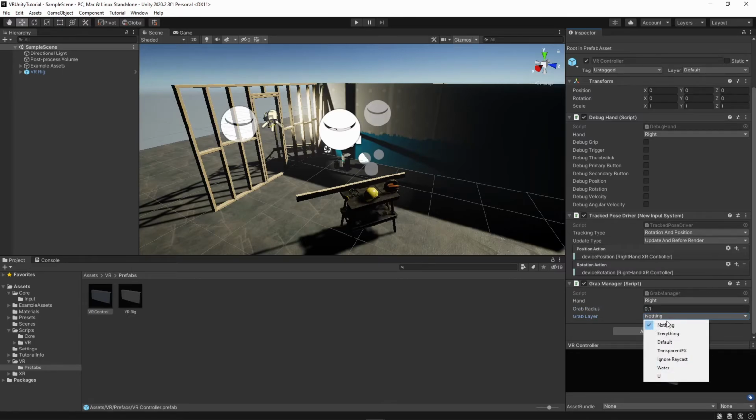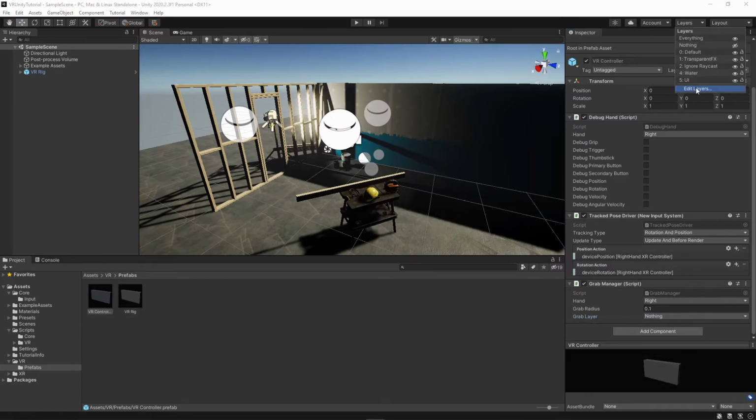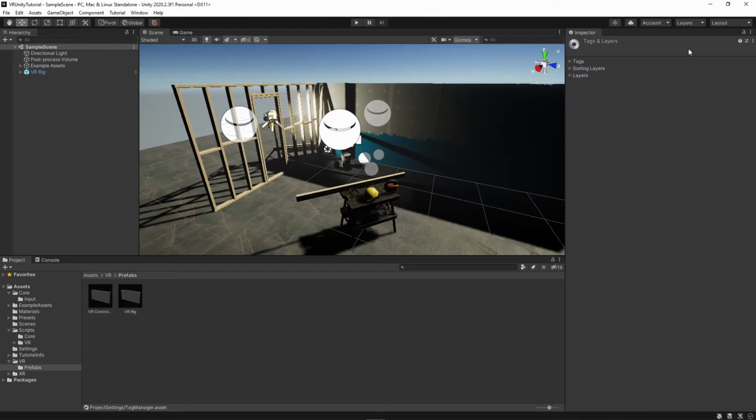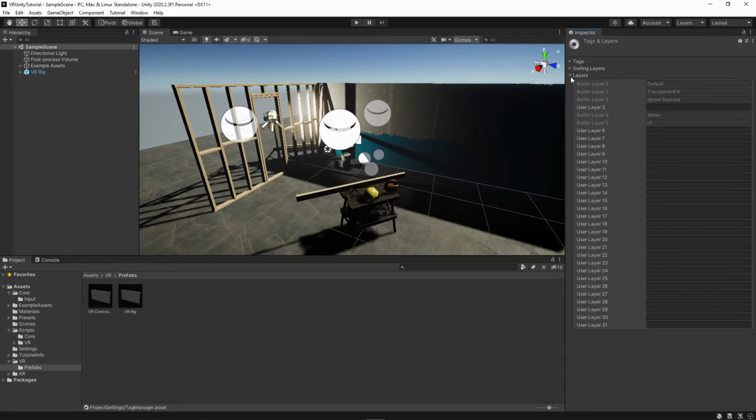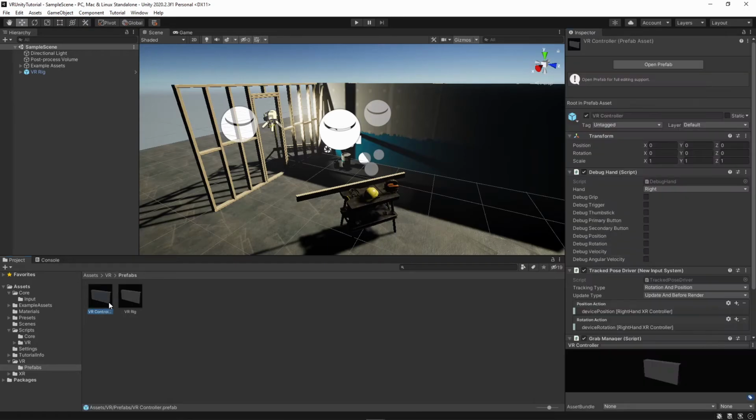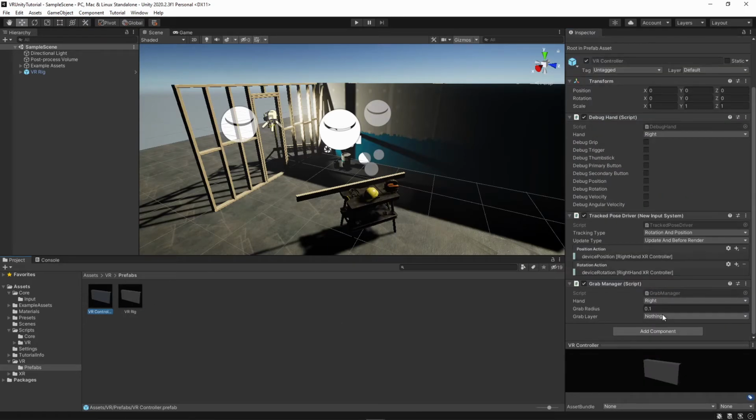And for our grab layer, we don't have any grab layers specifically set up, so instead we can come up here to layers, edit layers. That should bring up our tags and layers in the inspector. I can expand out layers, and just here on layer 6, I'm going to set up grabbables. I'll go ahead and save, select my VR controller prefab again, and now I can scroll down and instead of nothing, assign it to that new grabbables layer that we made.